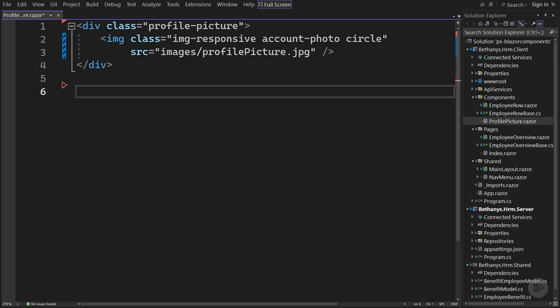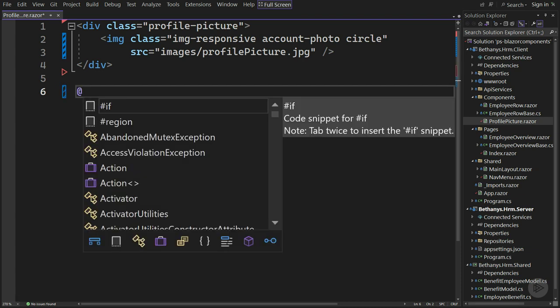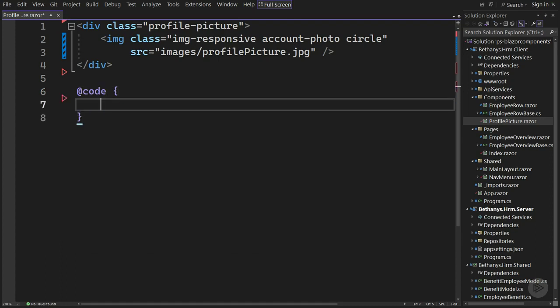Thanks to Razor, you can write C# in a markup of a component. And in Blazor, separate code segments for a component can also be added, like this. I'm adding a private field CSS class in the profile picture component. It has the initial value circle.